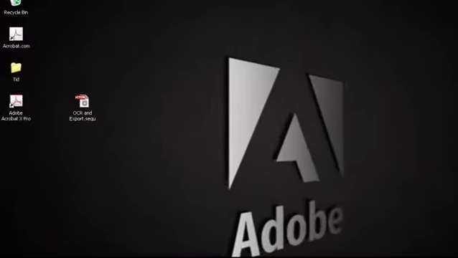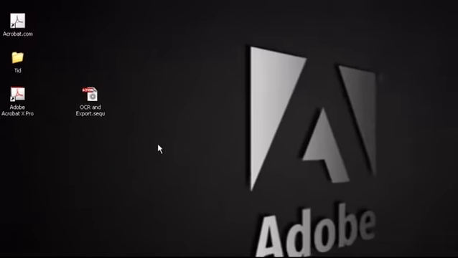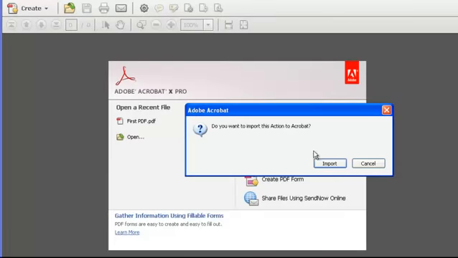In fact, it can be even easier. Here's an action sequence file saved to my desktop, and to bring it into Acrobat 10, I can just double-click and then import my colleague's action directly.